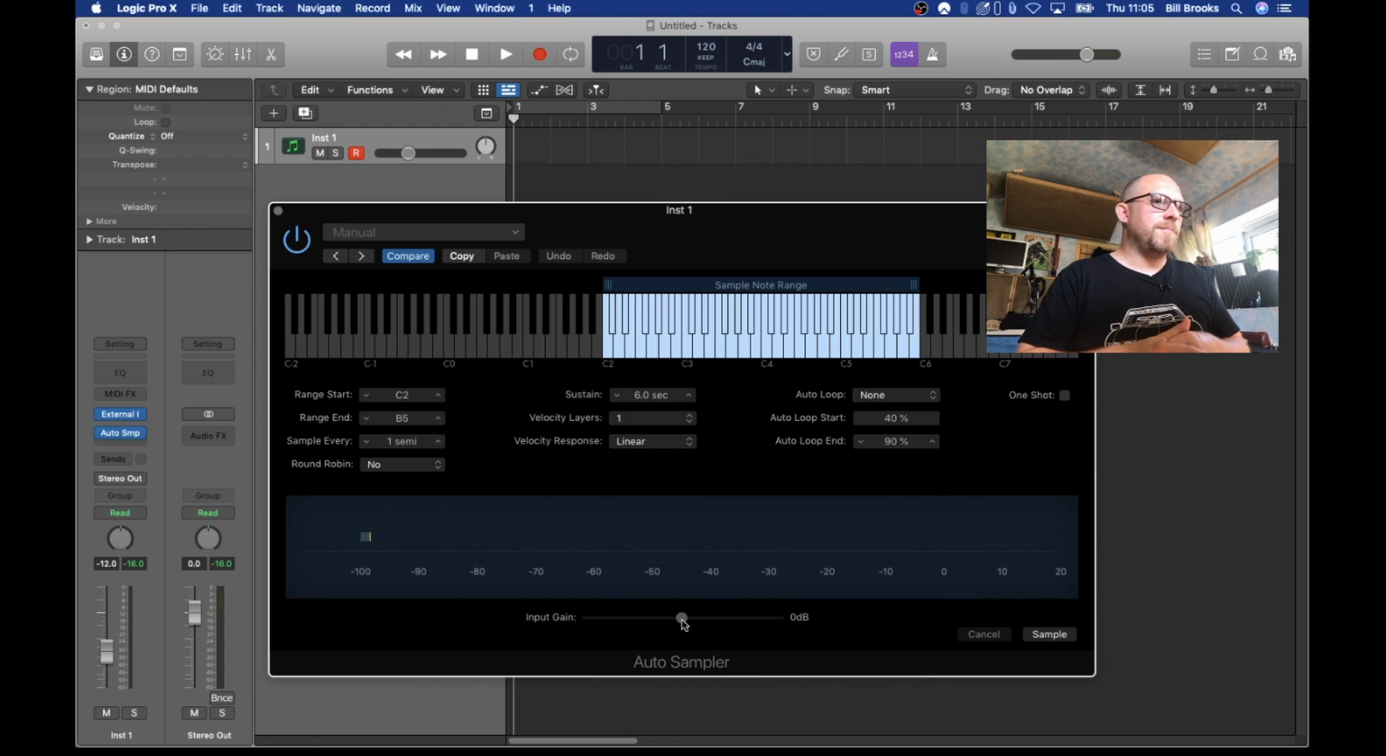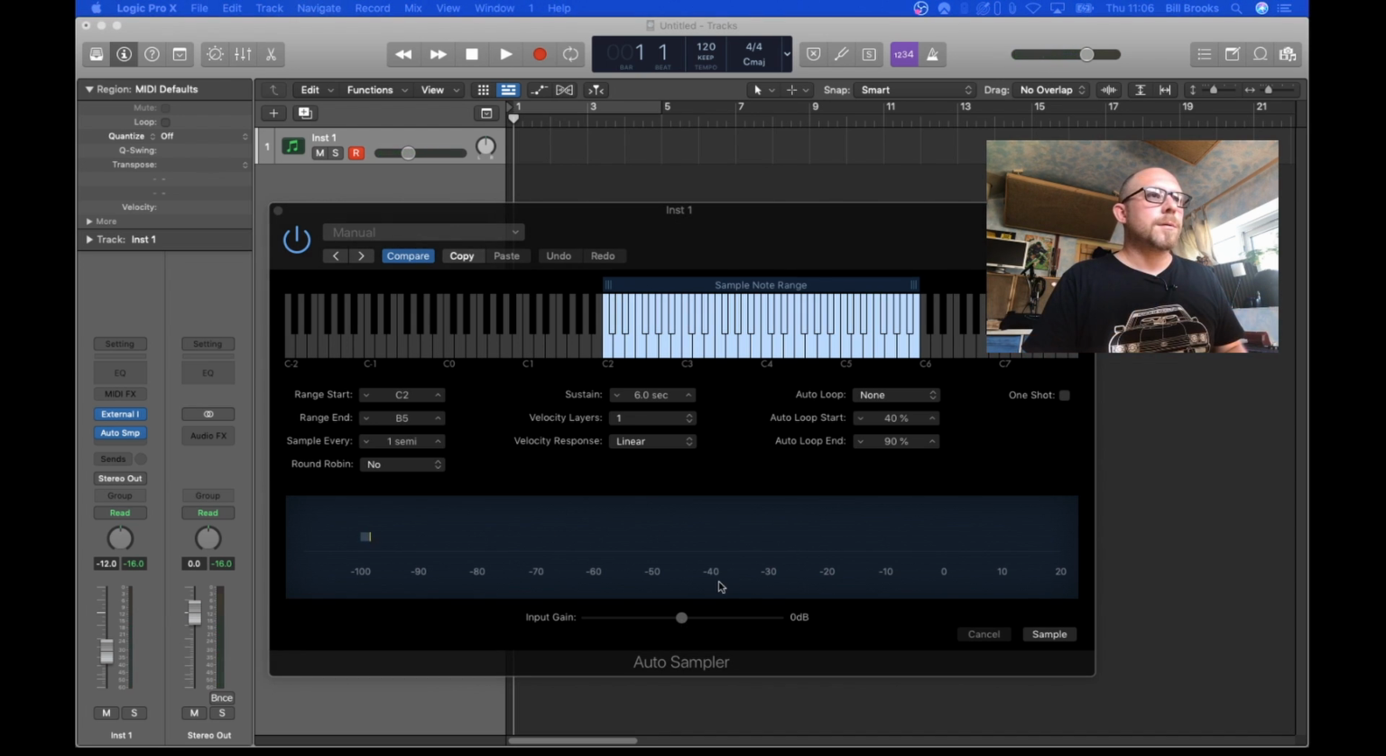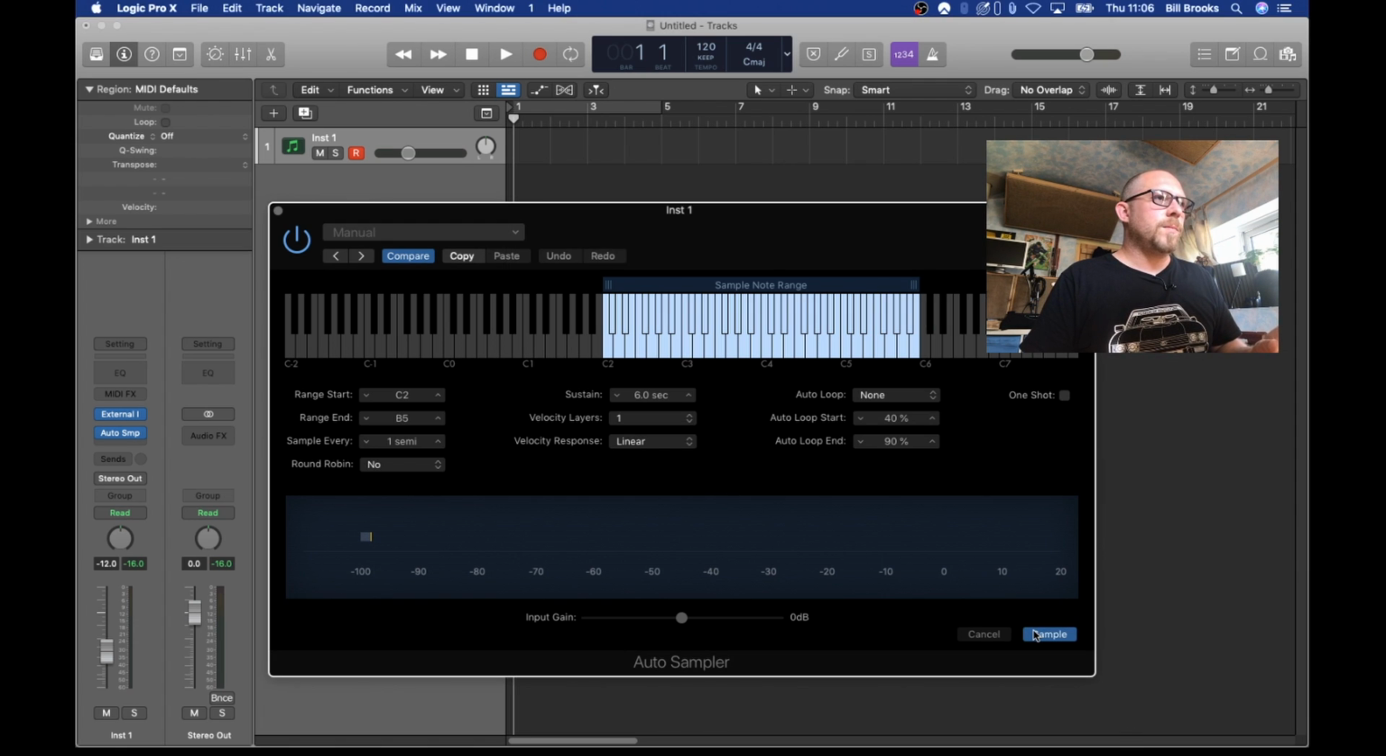Negative 10 dB, full scale, looks okay to me. And I don't think that's going to change too much. No, that's fine. So once I'm happy with how this is set up, I can click sample.